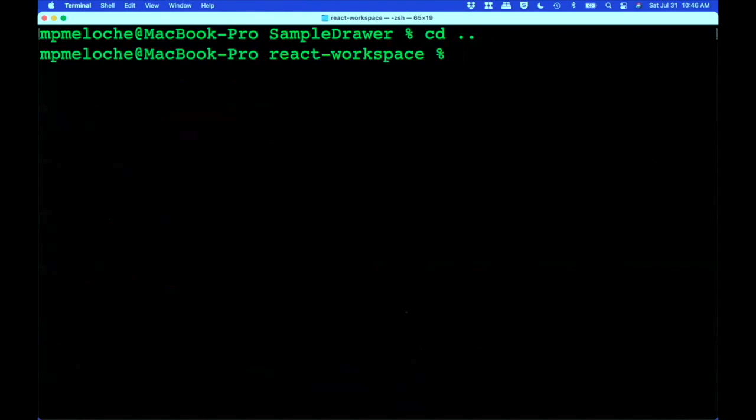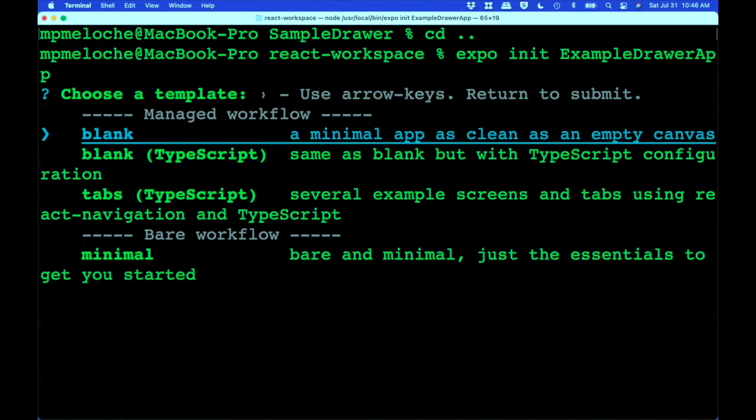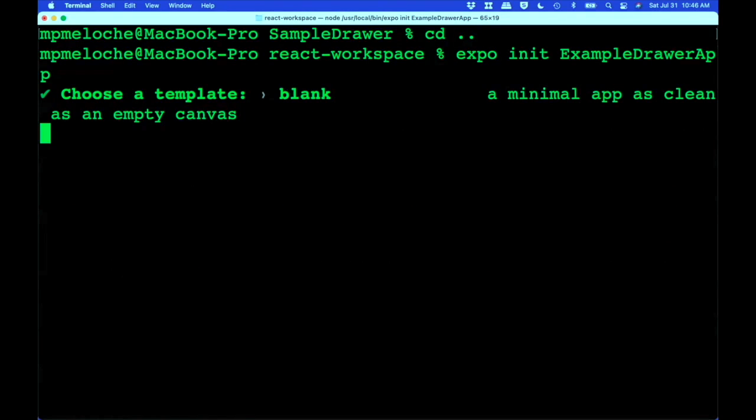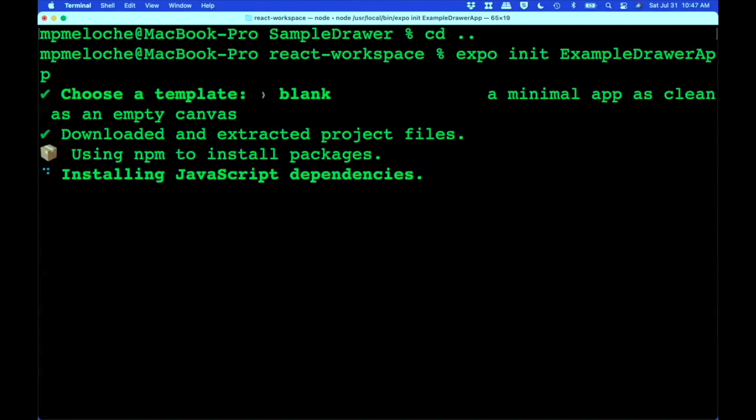Okay, let's create a new project here. All right, so we're going to do expo init, and we will call this one example drawer app. We're going to create a blank project. This will just build our basic template for us to work with React Native. It'll take just a second to install the dependencies.